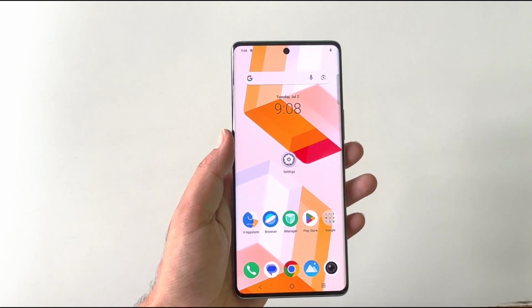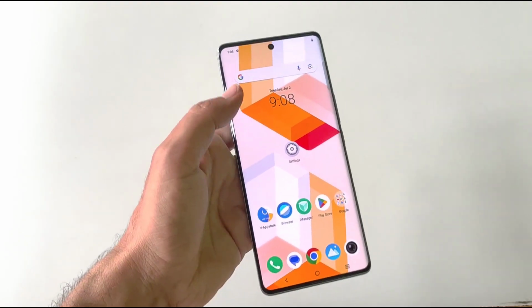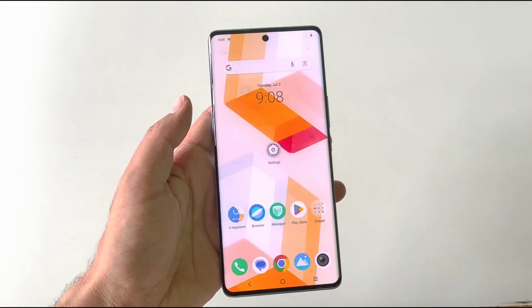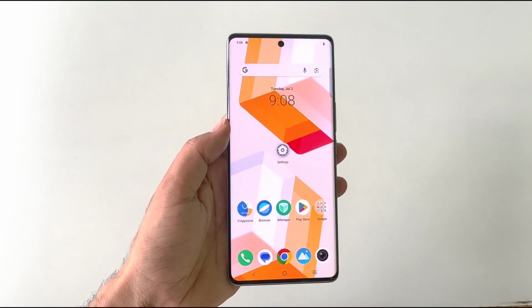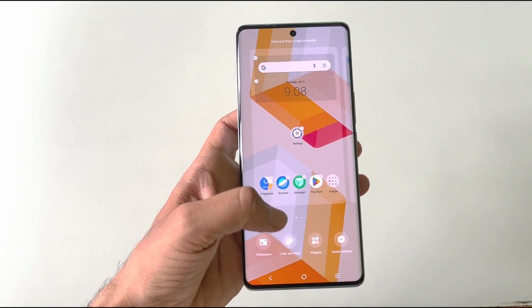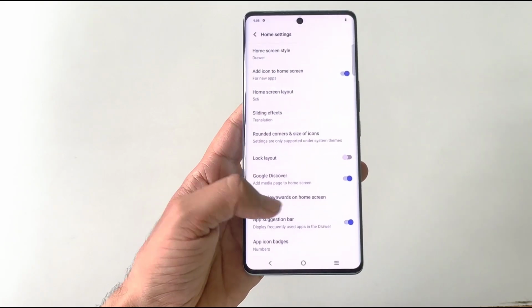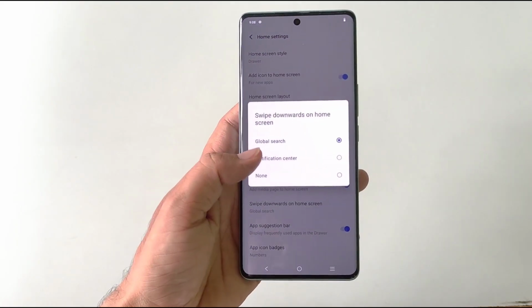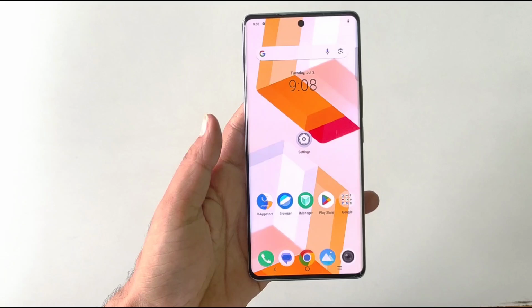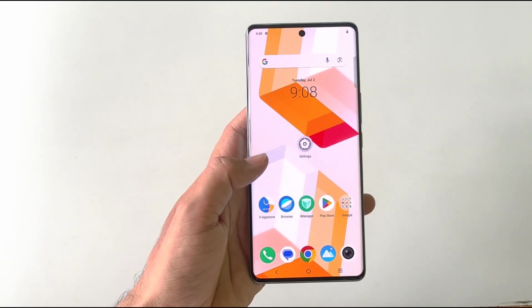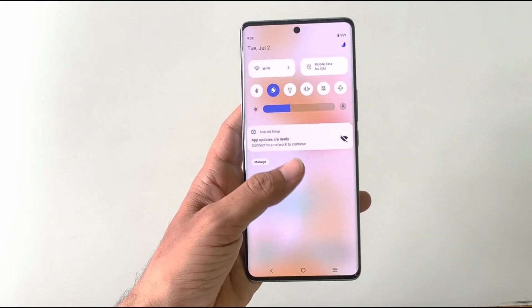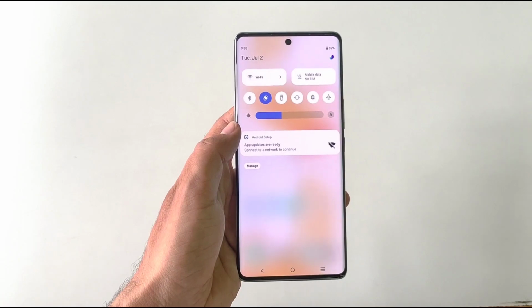Whenever you use your phone with a single hand, then it feels really uneasy to reach at the top and open this notification center. But there's a gesture by which you can easily open this. Simply tap and hold on the home screen and then click on home settings. Scroll down there, you will see the option of swipe downward on home screen. Click on this and then select notification center. Now whenever you are on home screen, simply swipe down on the empty area, then it will open your notification center and your control panel.